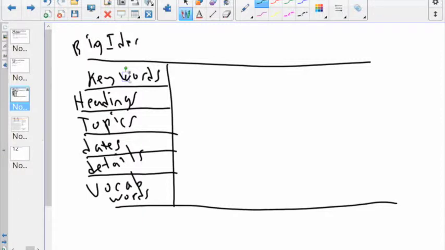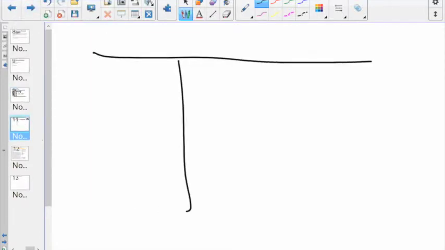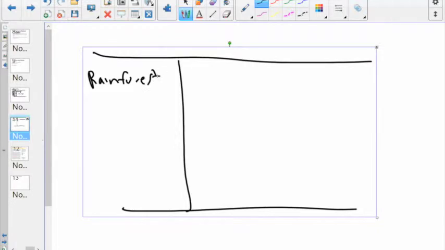Over here is going to be notes and drawings. So you can use notes or you can use drawings. You don't have to choose from one or the other. So what you could do is say something like rainforest. Then you could put in something like Amazon over here, examples of it.